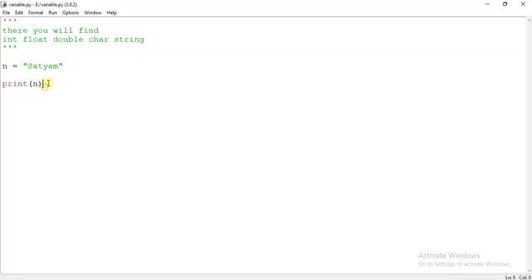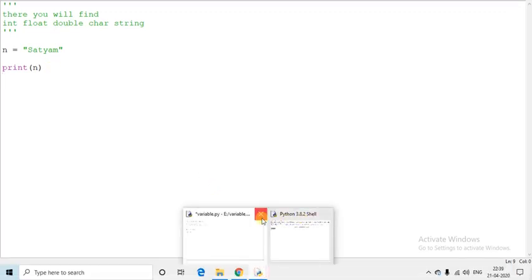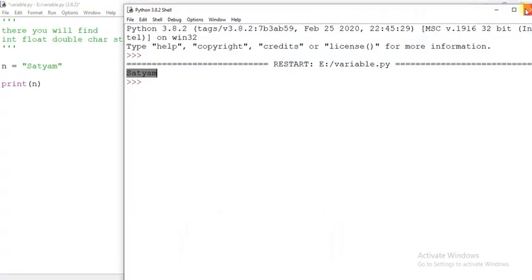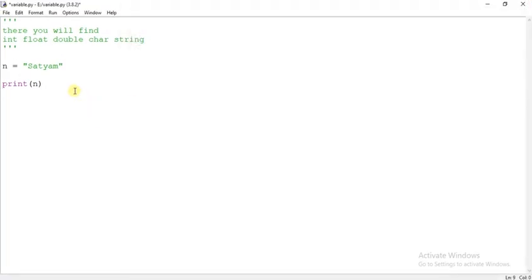Now, if you want to update your variable, let's say you first write n is equal to Satyam. Now I want n is equal to something like inverted minds.